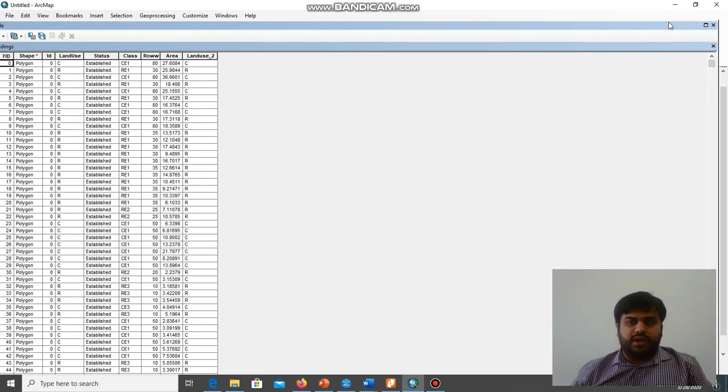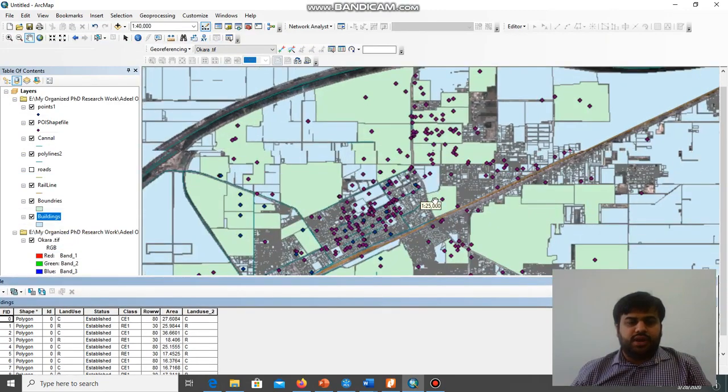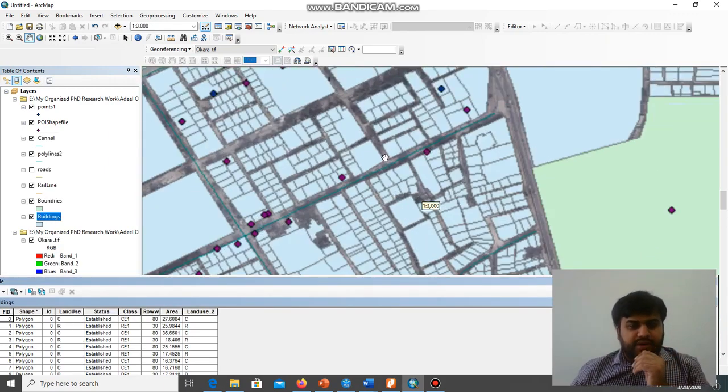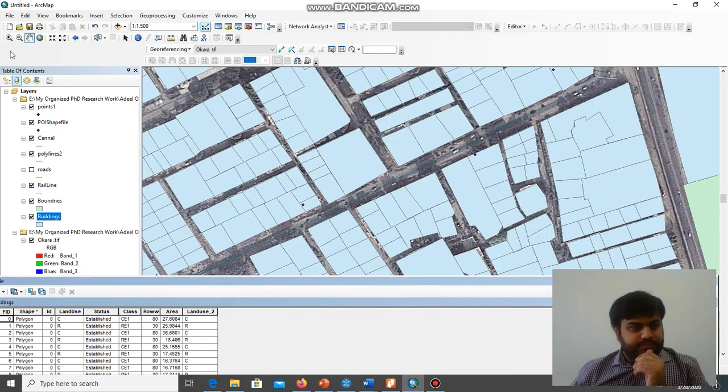So I can minimize this table a bit. Let's zoom into the map. Whenever you select any building, this is a selection tool.